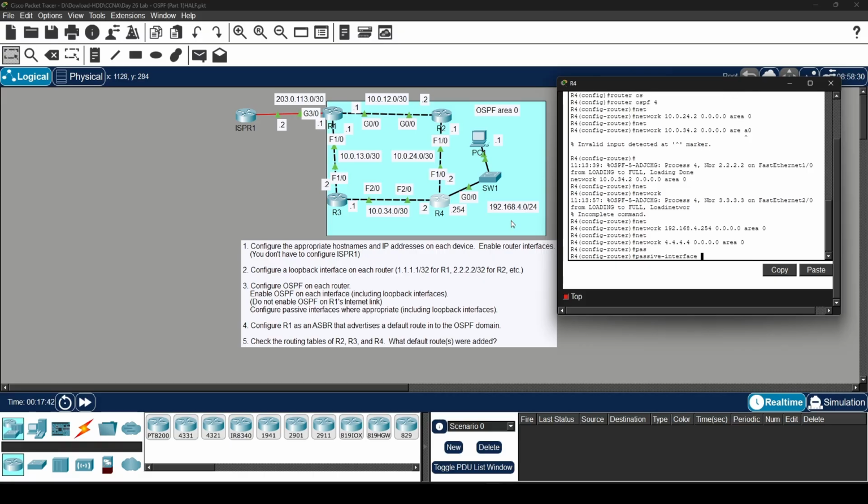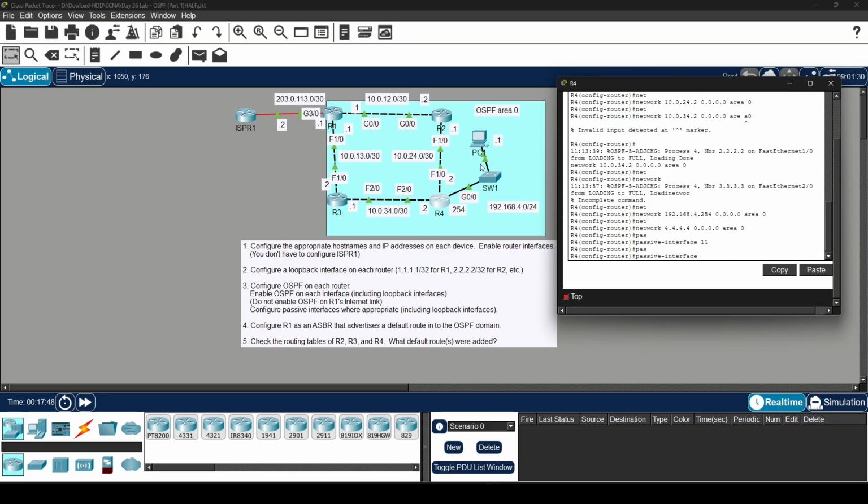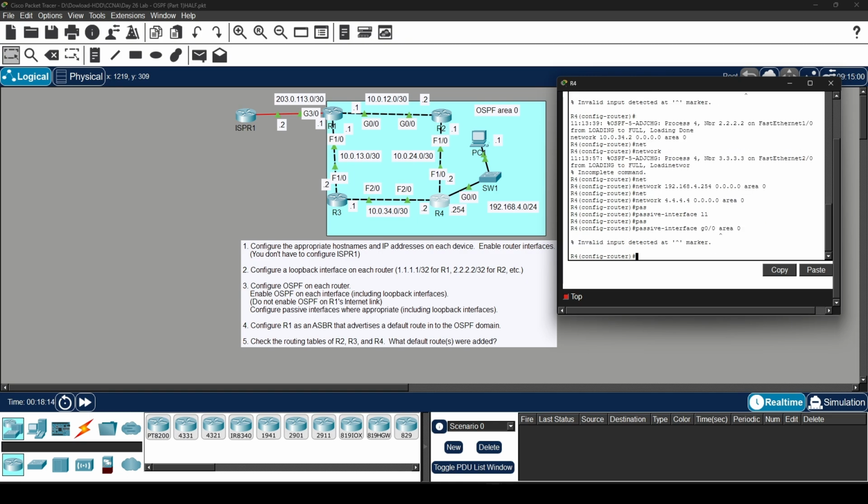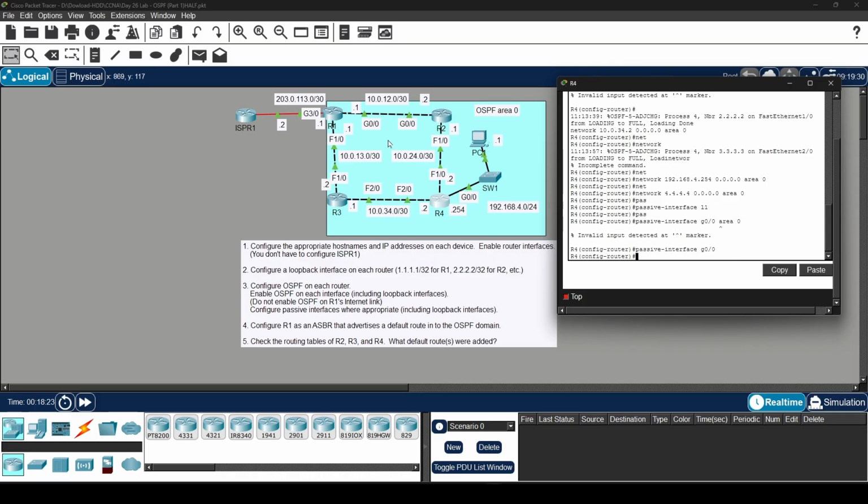Then we do passive for L1, and then we need to do another passive for this interface right here, G0/0. We don't want to send it to that because this is not a router, and they do not need to get any hello messages from the OSPF protocol. So we're gonna do G0/0. Oh, sorry, I don't know why I put area 0 there. Okay, there you go.